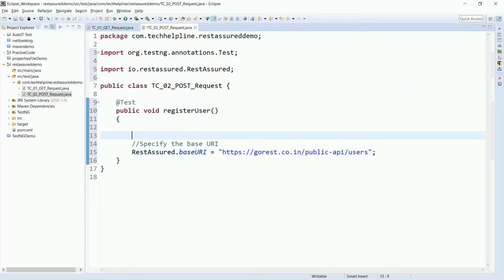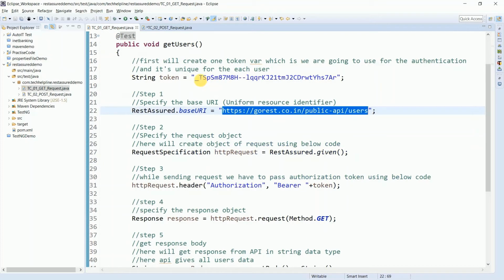And here we have created one variable for the token value. So again I am copying the token value.